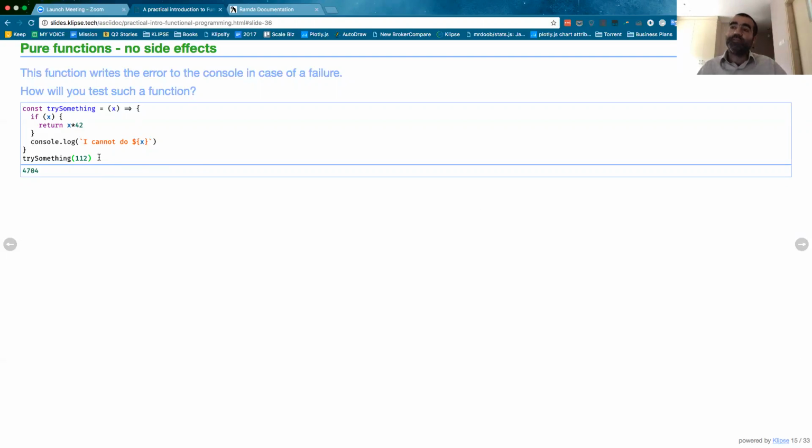And you can ask yourself how I'm going to test such a function. It's really hard to test both the error path and the success path. The success path is really easy to test, but the error path is not so easy because you will have to make sure that the console log function has been called. So you probably have to mock console log, and it brings a lot of complexity into the test.